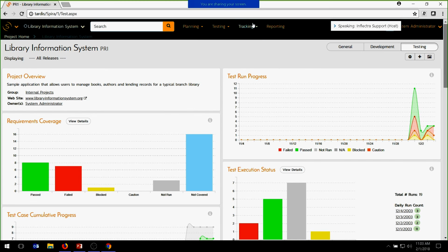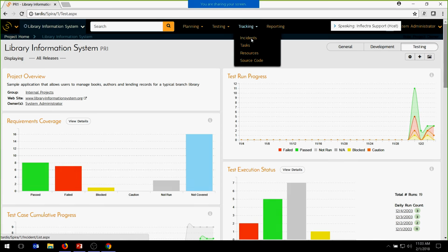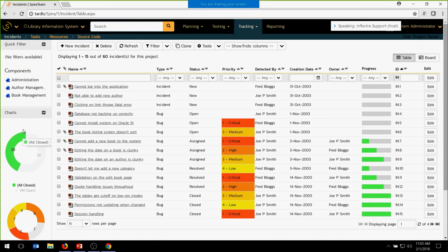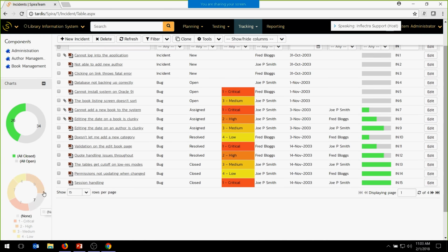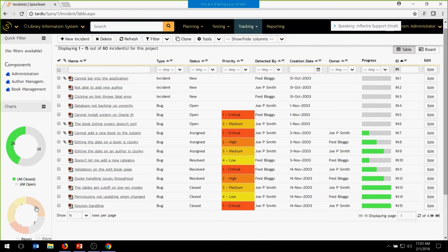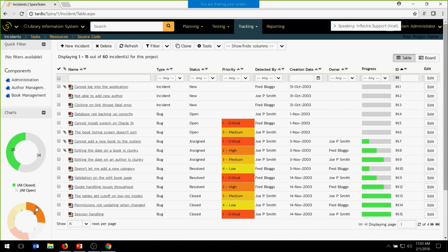And if you remember, for those who upgraded to 5.3, we did add some graphs on the incident list page right here, where you can see the number of open defects and closed defects. You can also see the number of open defects by priority. We tried this out and we got good feedback, so we've actually rolled out the same functionality now across the rest of the application.